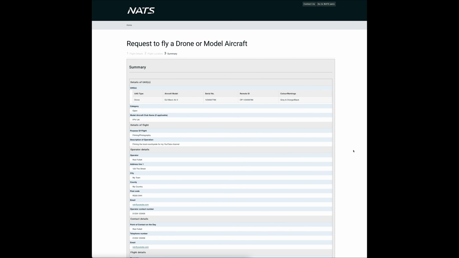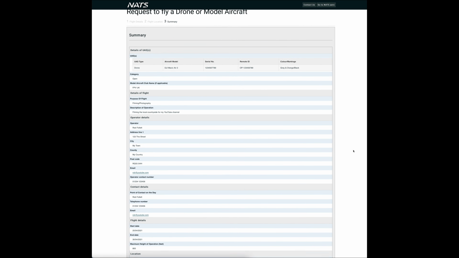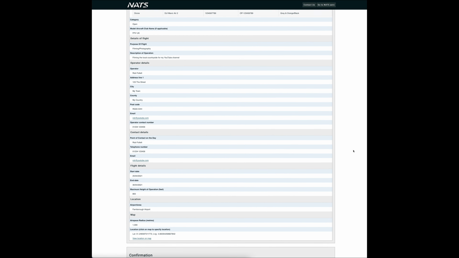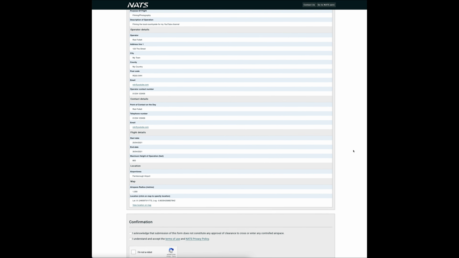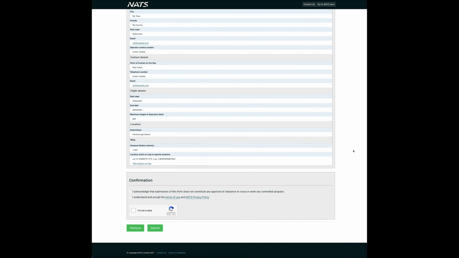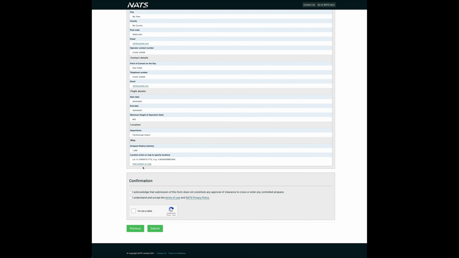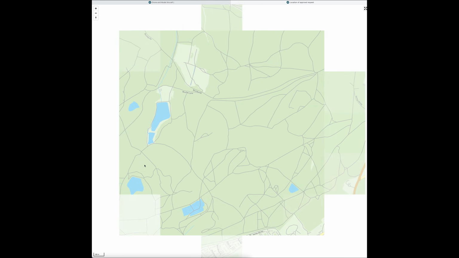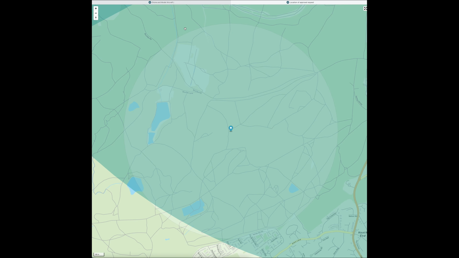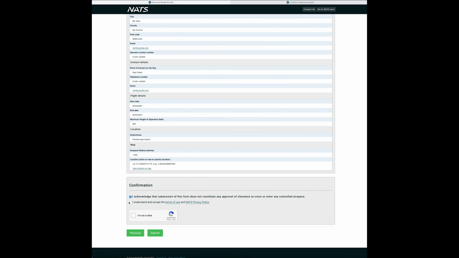This final stage is where you will send the request into NATS. You will see a summary of the flight information which you can check before submitting. If you spot any errors, simply scroll to the bottom of the page and click Previous to go back and correct them. You can also revisit your flight area here simply by clicking View Flight Area. Once you're happy, click the 2 confirmation boxes, complete the I'm not a robot section and click Submit.